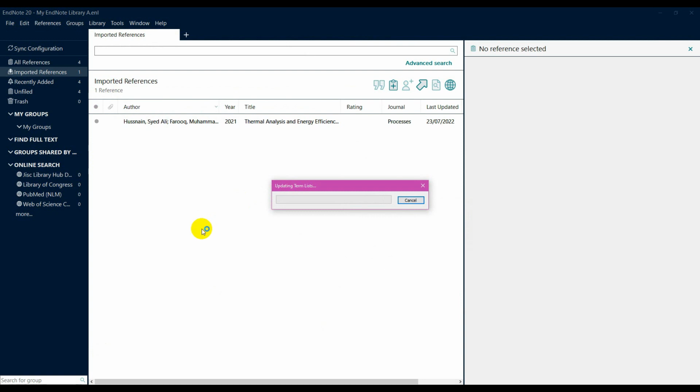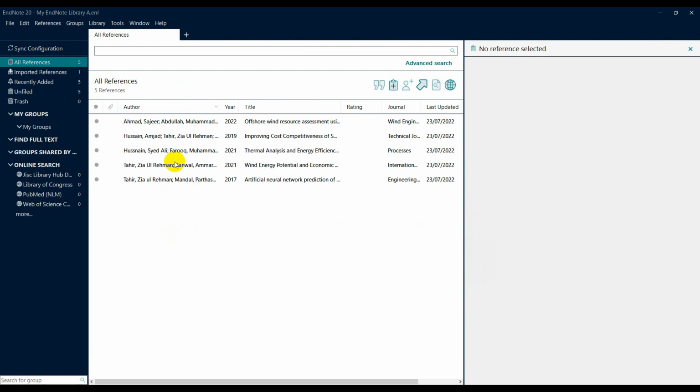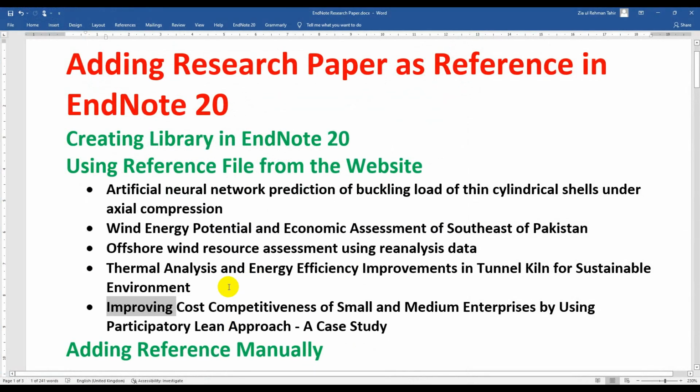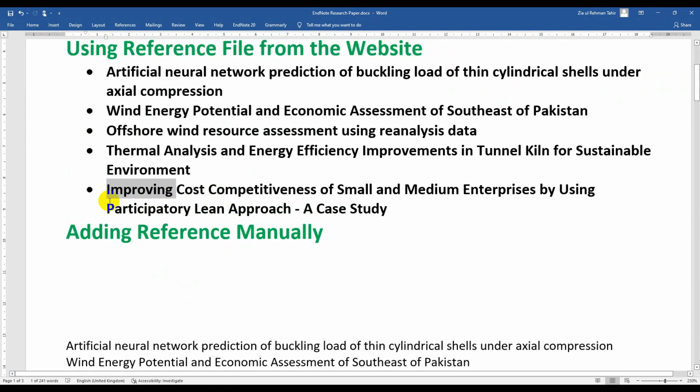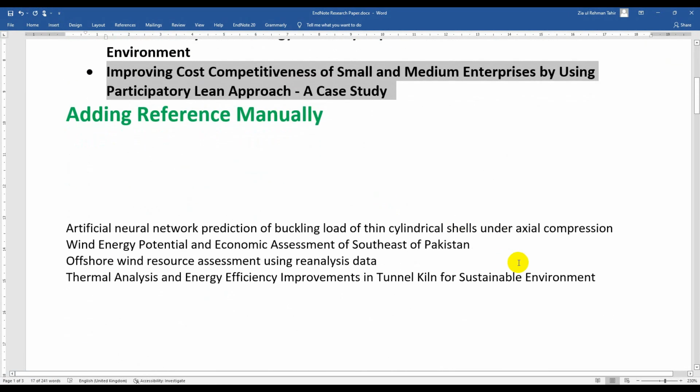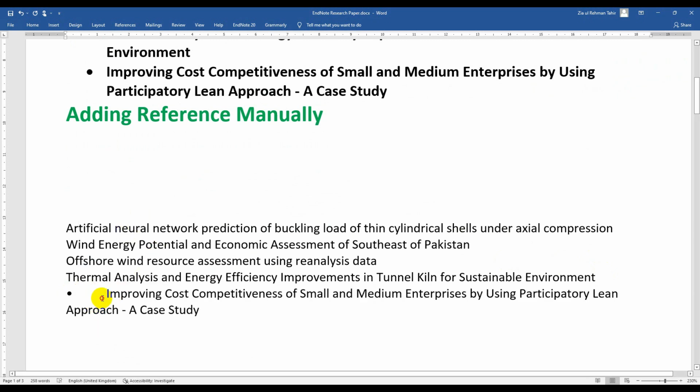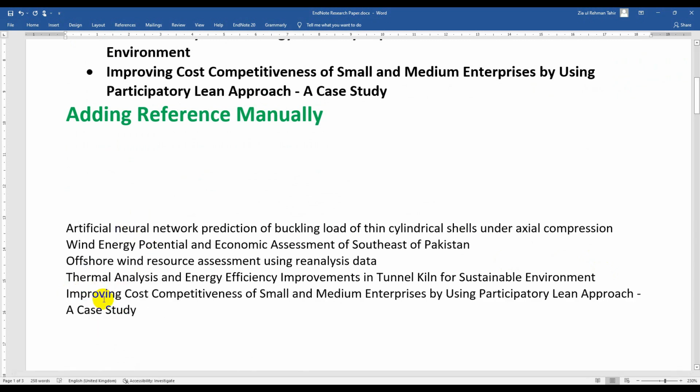now these are the 5 references. You can find these 5 references there. So these are the 5 references downloaded into your My EndNote Library A. Now you want to use these references in in-text citation. For in-text citation, usually references are added before the full stop at the end of the sentence.